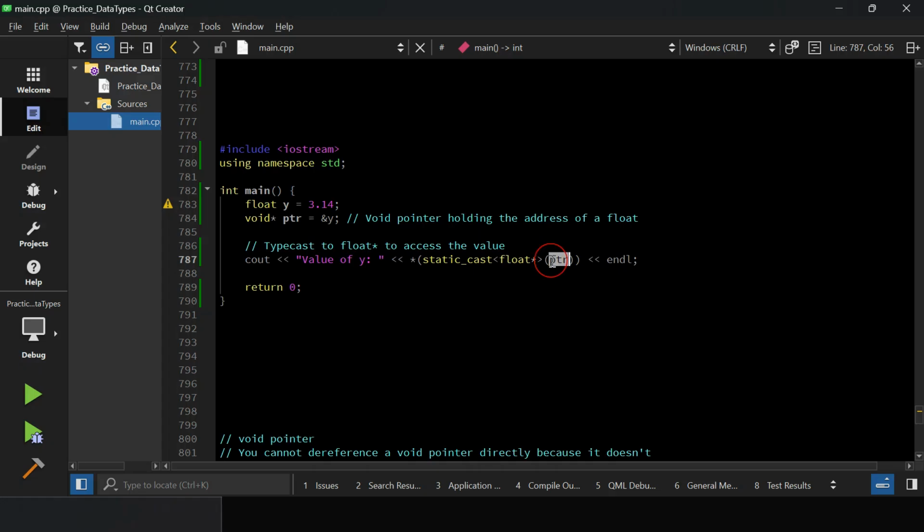And then we are just typing down the variable that we would like to perform the typecasting over. In this case, it's a pointer. So it was void star to declare a void pointer, but we would like it to be a float star, which means that it's a pointer to a float variable. And then we have this dereference operator that we use to access the memory location where this variable is stored.